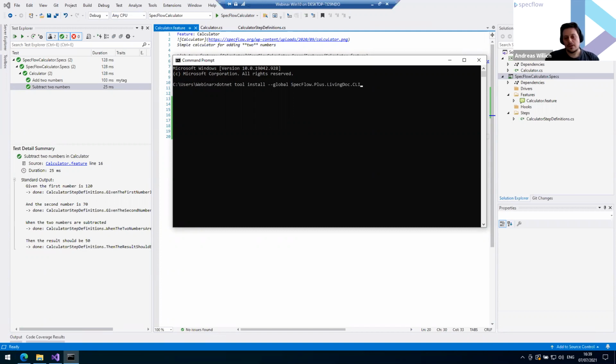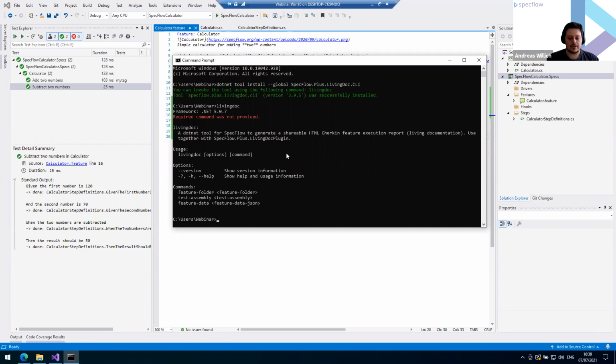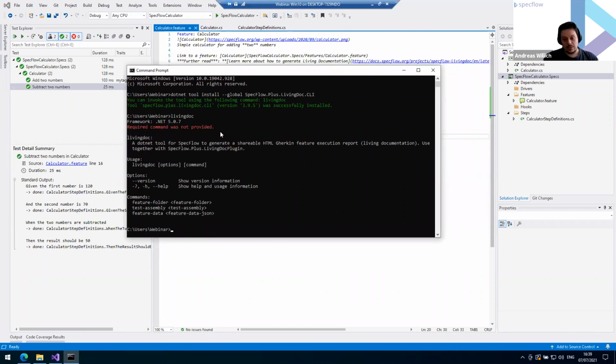Here it is in the chat. And when you install it, it installs a command line tool called Living Doc that will then generate everything. If this is your first .NET tool, you probably need to close the command prompt and restart it again, because it initializes the first time and needs a restart of your command prompt.